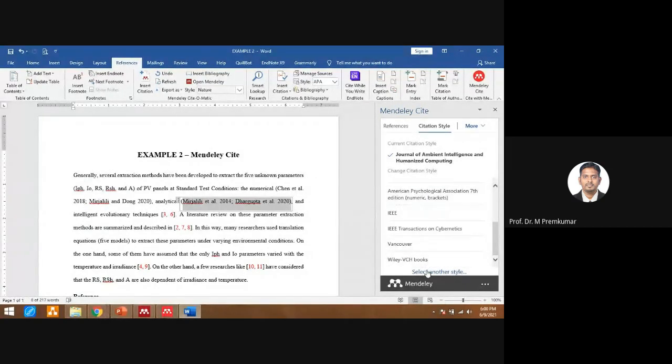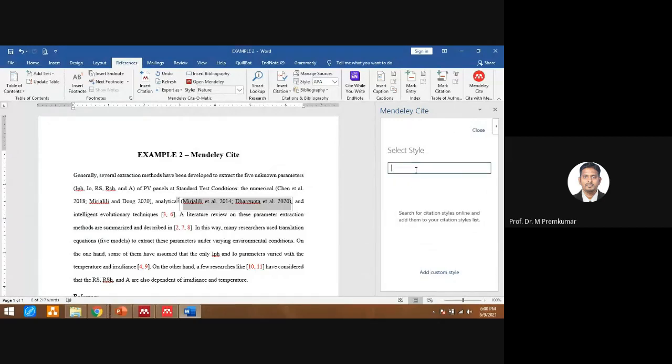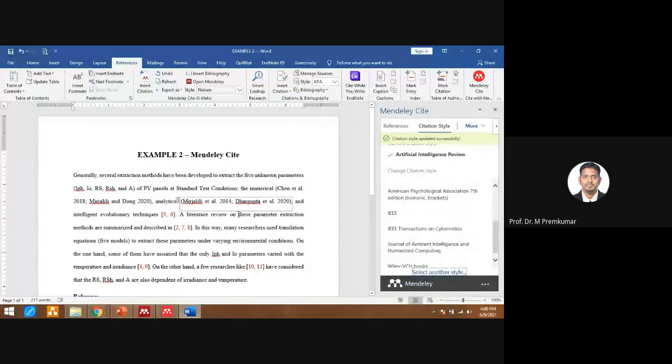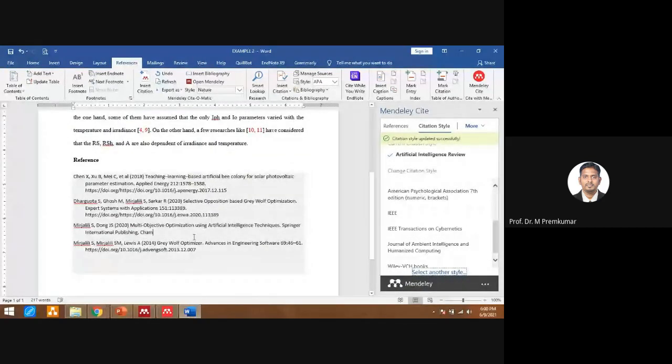Suppose nothing is listed here, again go to select another style. For example, I want the style of Artificial Intelligence Review. This is one of my journals in the Springer journals. I want to prepare one paper for this respective journal, so I'll take that style, click it, and update it so that automatically it will be updated. That is the advantage of having this Mendeley site.